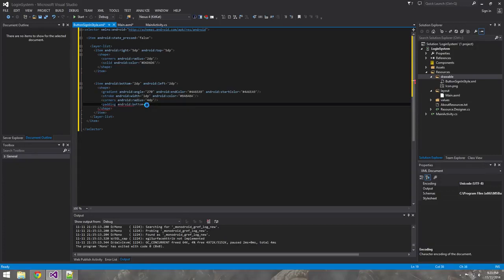To the bottom. Oops. And to the left. And to the right. And finally the top. Okay. All right, so now that looks all good.